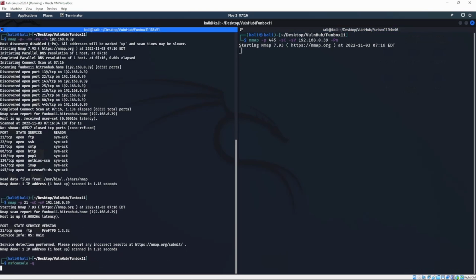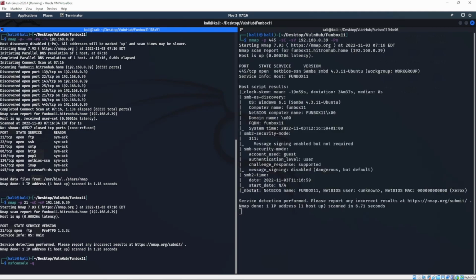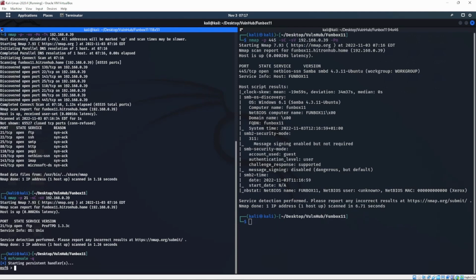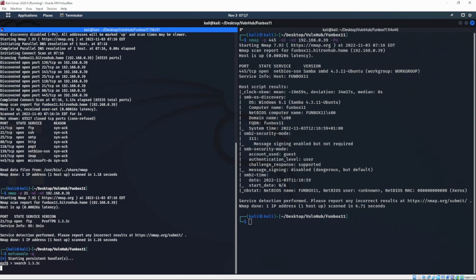So let's go ahead and get an MSF console. Alright, so we do see the NetBIOS name of Funbox11, but we do have a vulnerable FTP server actually sitting here. 1.3.3c is vulnerable. So let's go ahead and get Metasploit here and do a search for 1.3.3c.